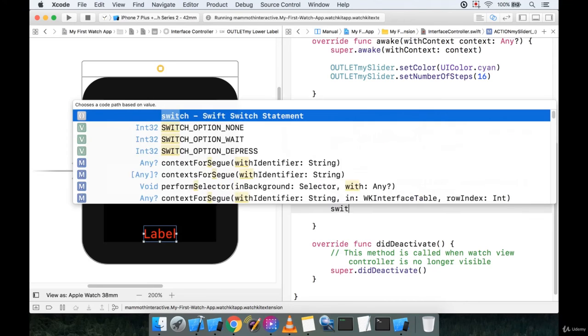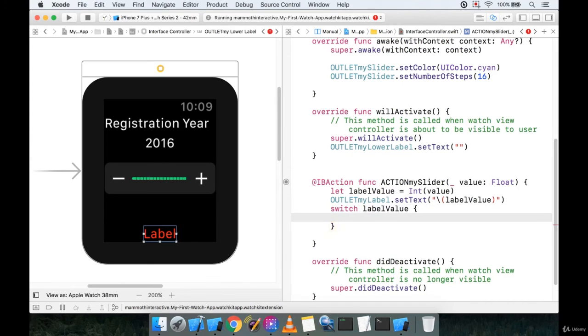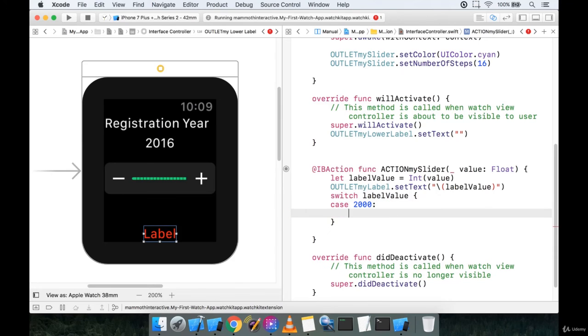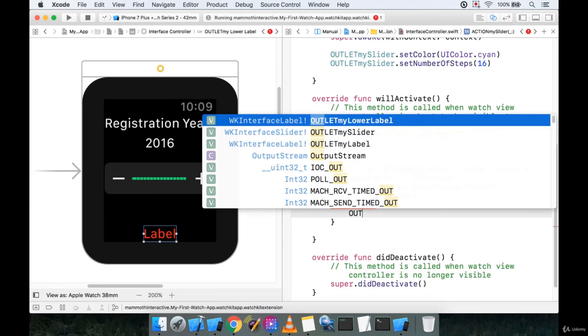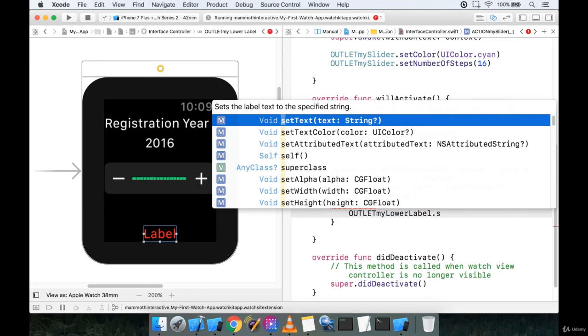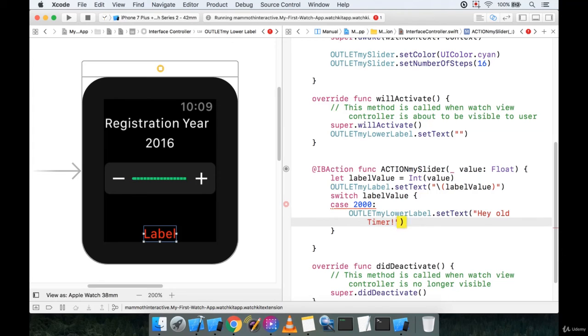A switch statement, if you've never seen one, looks like this. Switch, and we're going to look out for the label value here, where we've already converted it into an integer. So label value, and then you just put in a bunch of different cases. For example, case 2000, which is an integer, so we can just say 2000. Then down here we can have it do something. Let's have it set the text of the lower label, dot set text, to say, hey old timer, for example. So that's one case.